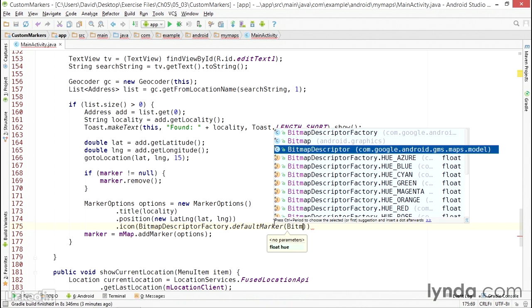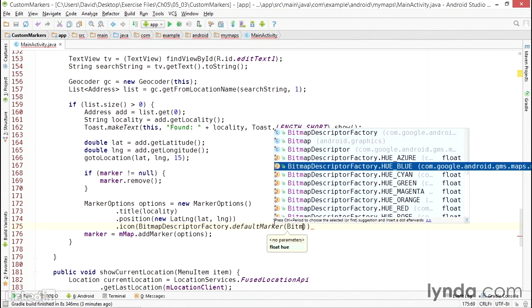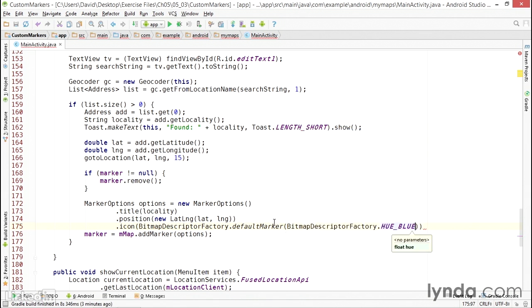And then I'll use one of these constants of the factory class. They each start with the word hue and end with a color. And I'll choose hue blue. And that's all I need to do to change the color of the marker.